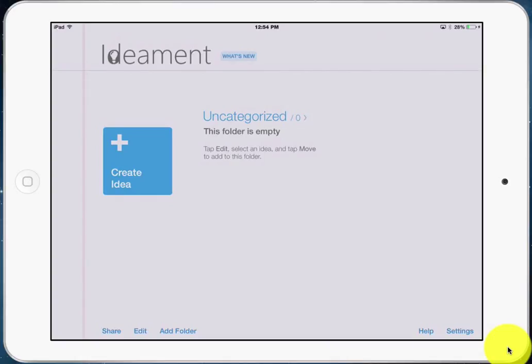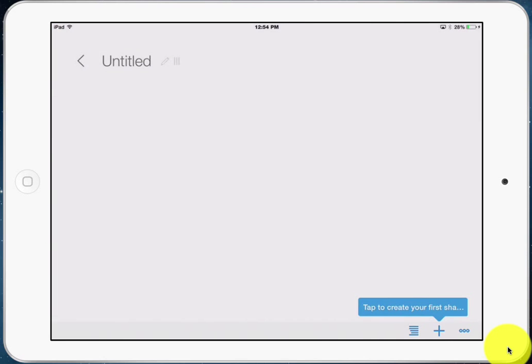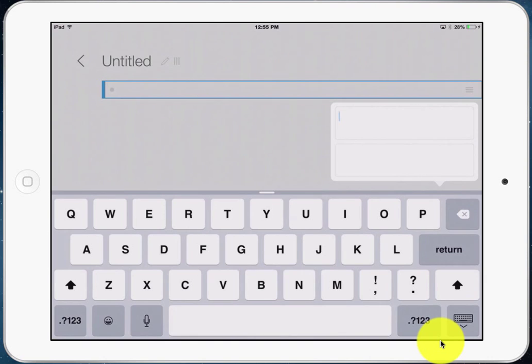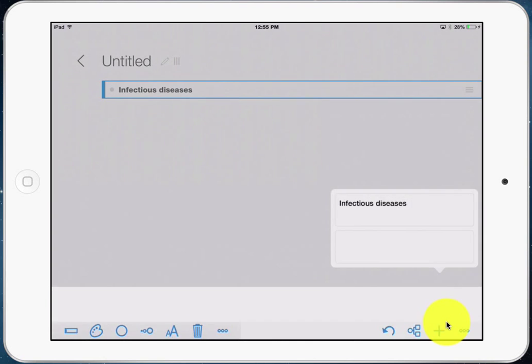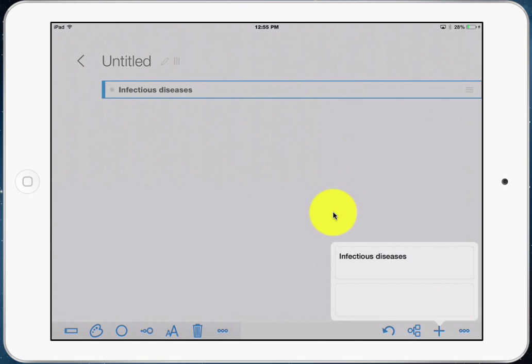Okay, so there's this program called Ideament, and I'd kind of like to show you how this works. So I pushed the button for a new idea, and then I'm going to push this little set of lines here, and now I'm going to just tap the little plus sign here, and I'm going to talk about infectious diseases, just because that's kind of a cheerful topic. Okay, it's got a little autocorrect there for me. So then I'm going to push this button here, and there we go.